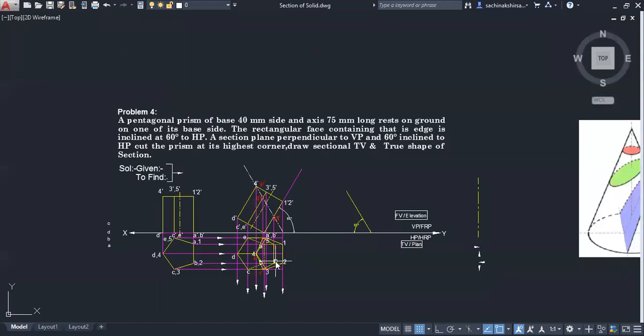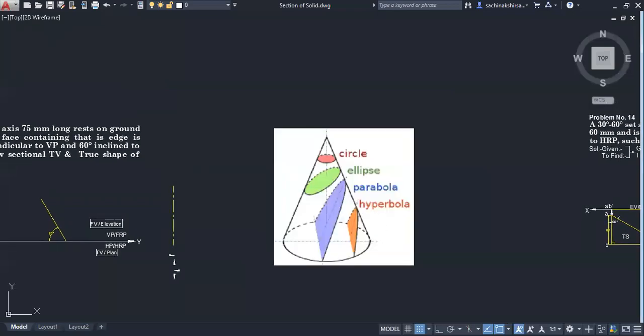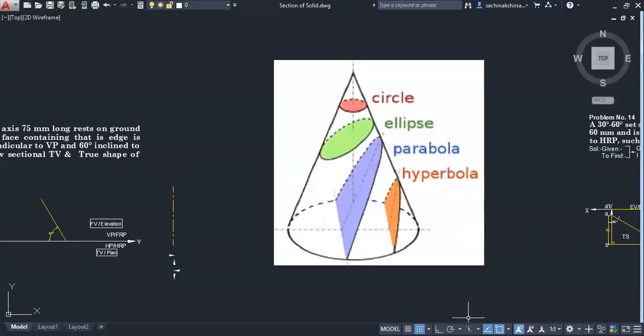So the last part. As far as multiple choice questions are concerned, if there is a cone, it will take its different sections. So this is for multiple choice questions. You understand a cone, no? If you cut it horizontally, what will be the cross section?